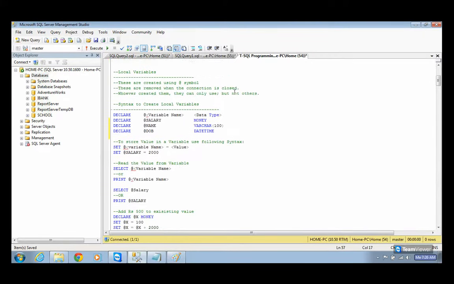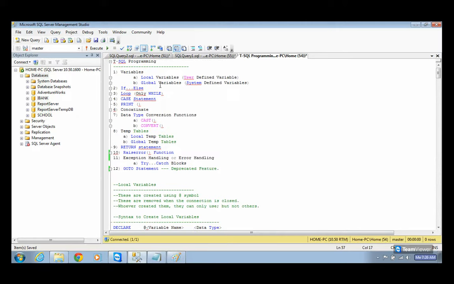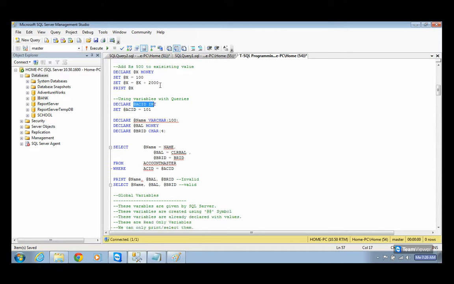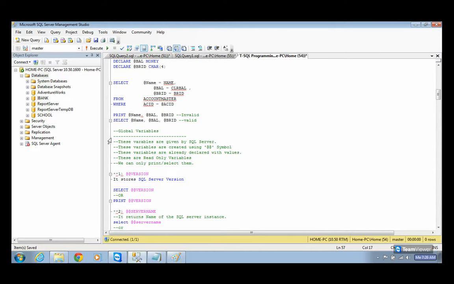Now let us understand what is the second one, global variables. Let us see what is that people are talking about. These are variables given by SQL Server. That means you need not create, already SQL Server created for you. These variables are created using the @ symbol. So you have double symbols. That's where you can understand this is a global variable.